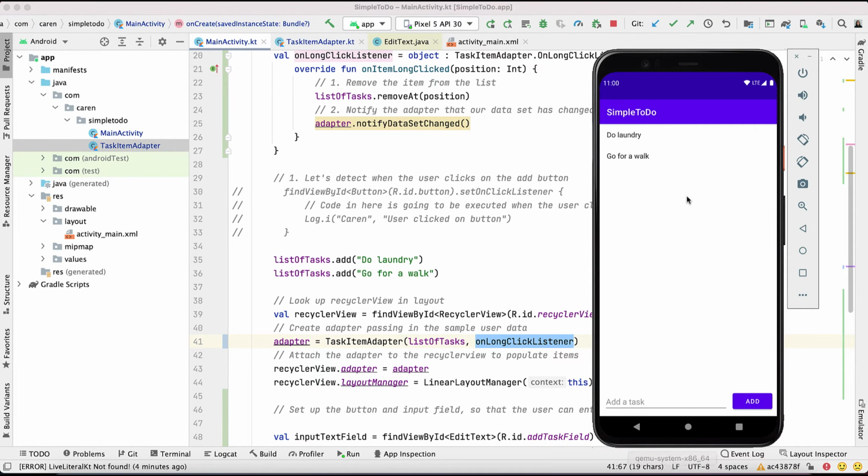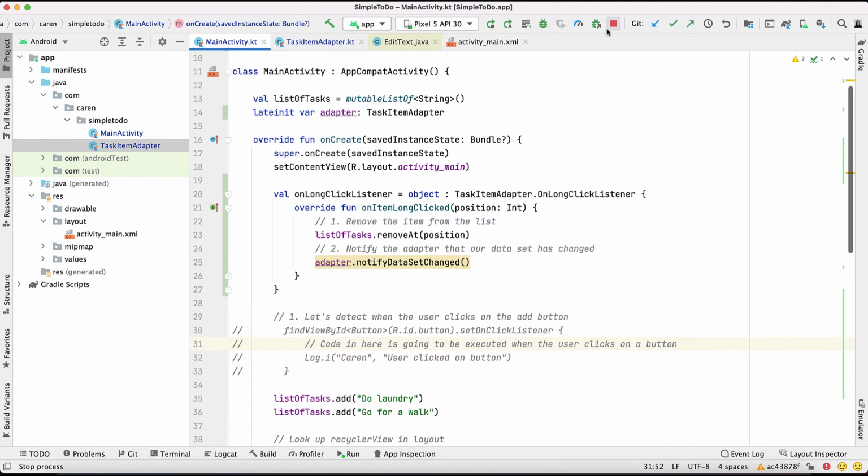So hopefully when I relaunch my app now, I can long click on an item and see it go away because it was deleted from our data set. So let's go ahead and try that out.